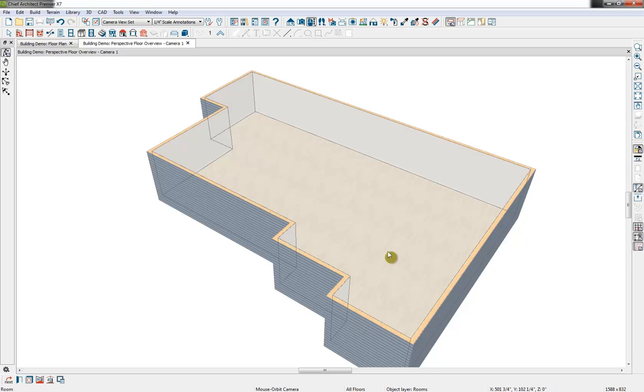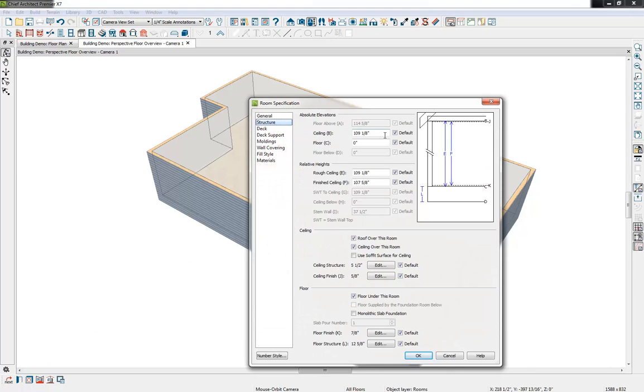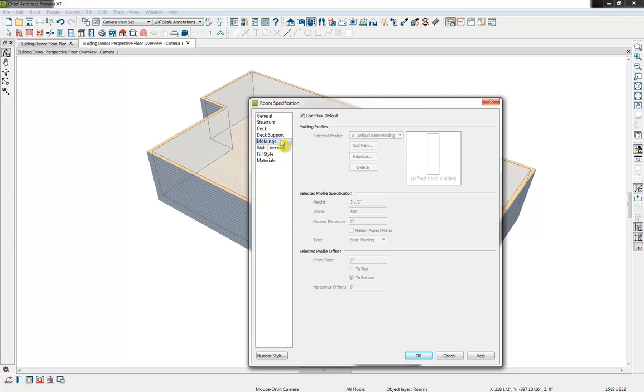Another area I wanted to show you is our room. So when I single click in our room, I can open that up, and this is an area where you can get into the structure and change the ceiling height, your floor height, whether you even want a ceiling over this room, or it can just automatically follow the roof planes. So a couple different controls through your structure. And then you can also get into your molding tab and change the base molding, any crown molding and so forth. Change your wall coverings in here as well.